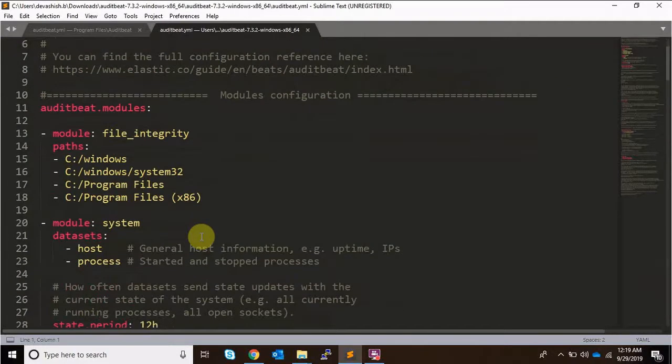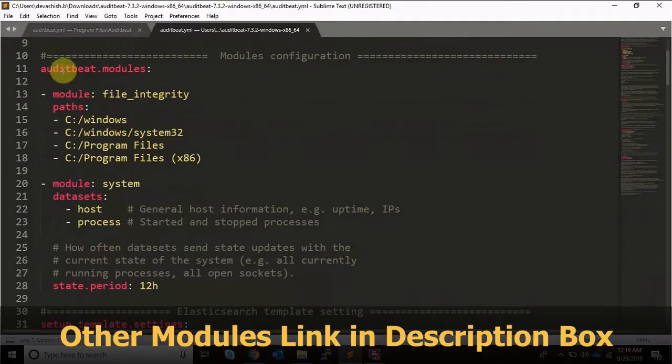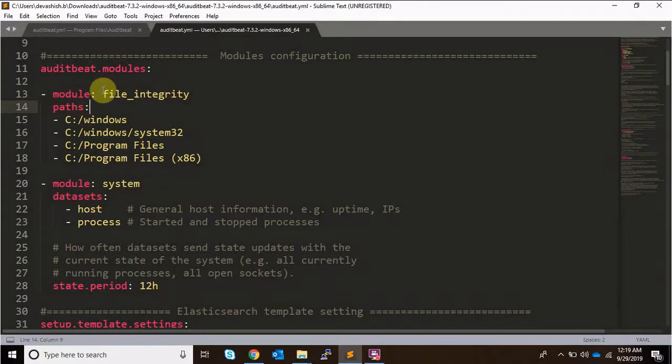Auditbeat comes with several modules. The link to those modules can be found in the description box. Right now, I'm interested in two things. Number one is file integrity, and number two is system. So the file integrity and system modules are written over here. Every type of module requires different things. Like file integrity requires paths. There are four paths written already. You can remove them or you can add your own.